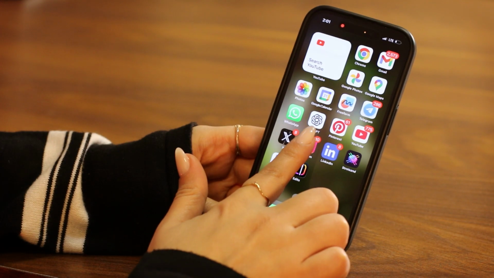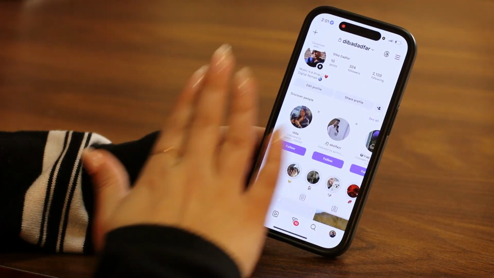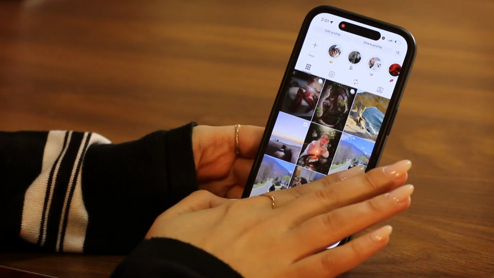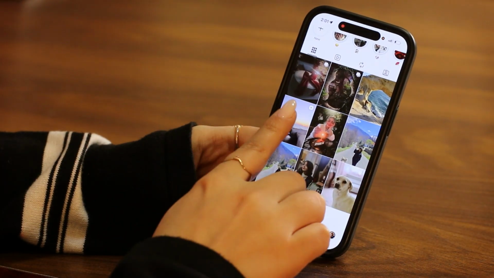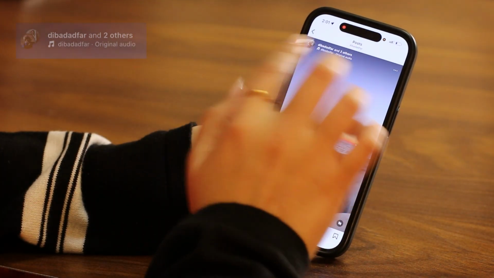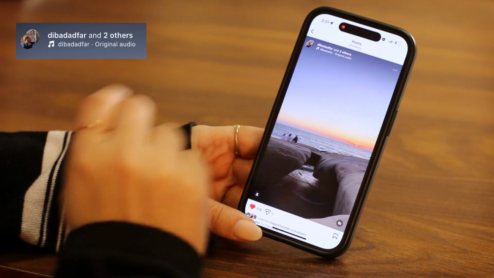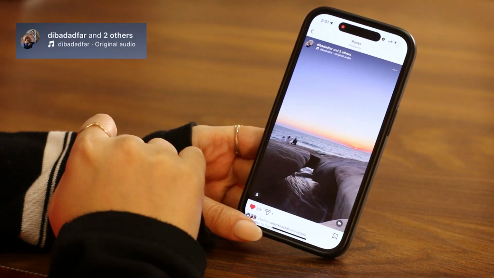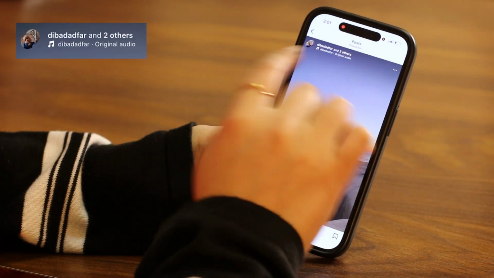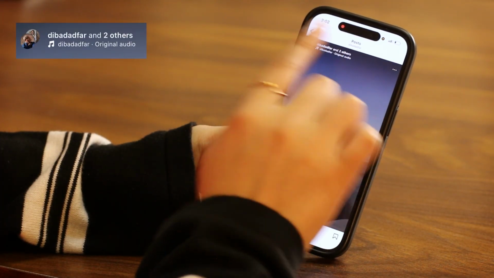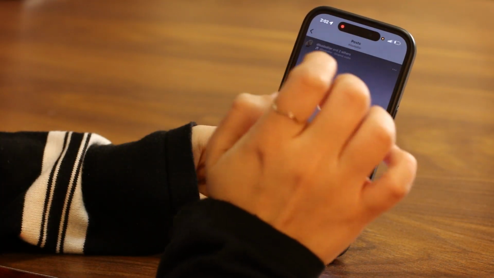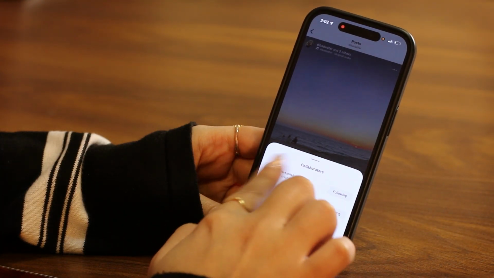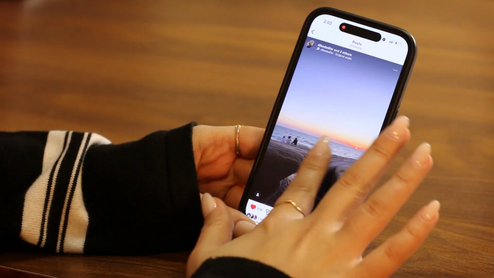First, I want to show you what a video with other collaborators looks like on your profile. Let's say I'm on my Instagram page, and this post, I have actually collaborated with two other people. And as you can see on the top, you can see multiple profile pictures, and it says my username and two others. And if I tap on this, it says collaborators, and you can see their username, and you can go to their profile and do whatever you like.